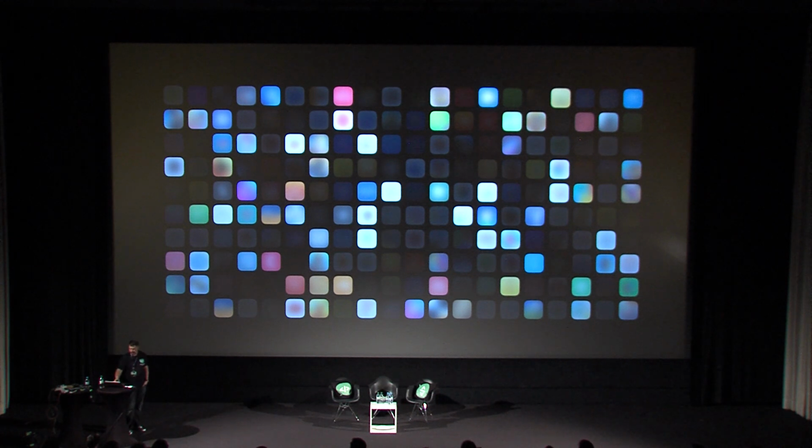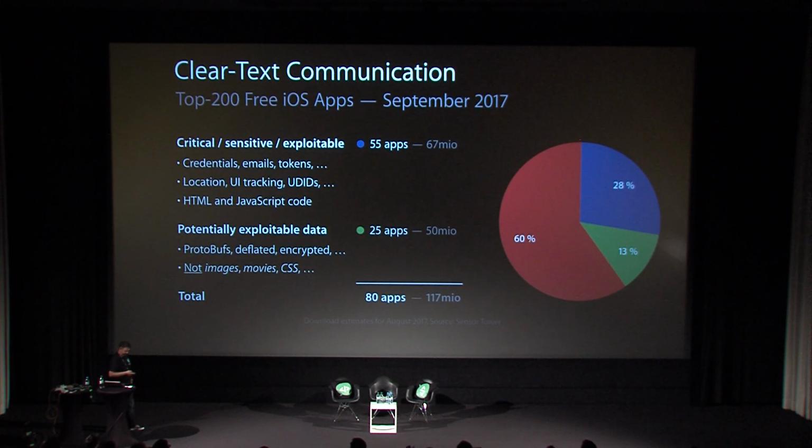So we are at 80 apps. 80 apps from the top 200, so 40% use clear text communication. And just to stress this point, I'm not counting assets. So if you download your image from some HTTP CDN, I'm not counting that. But 80 apps send exploitable or likely exploitable information.